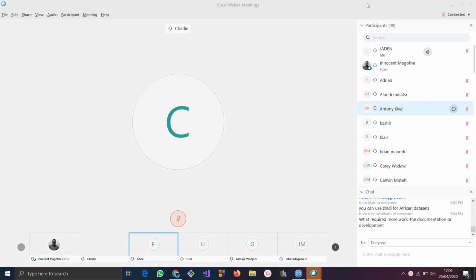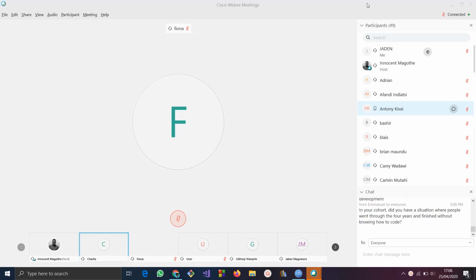Another project was a to-do list application using machine learning. That was rejected. Another one was a management system for multiple schools combined into one. It was a school management system, and that was rejected too. And yeah, I think that's all I can remember for the rejected projects.